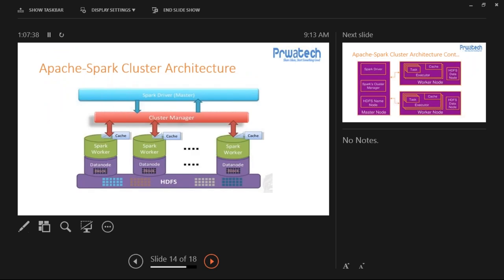So now here is the architecture of how Spark works. Let's say I have a master, the job tracker, you know, right? You guys have used the job tracker. The job tracker is the master to launch a job, right? To whom do you submit a job?